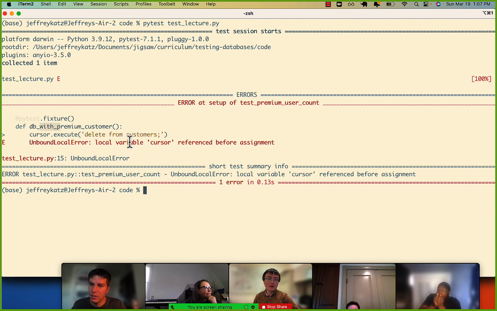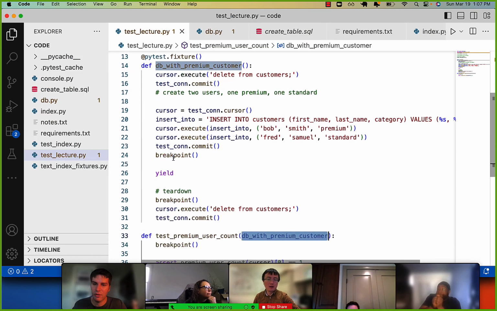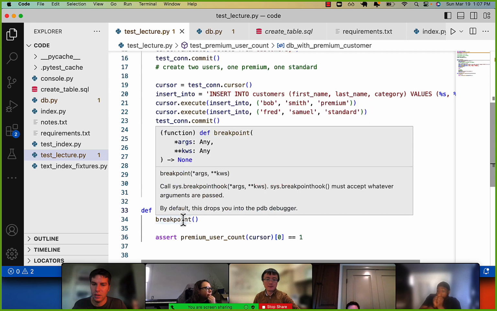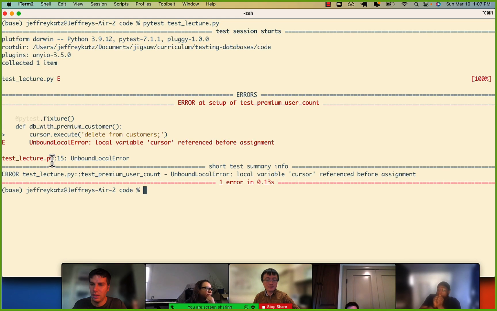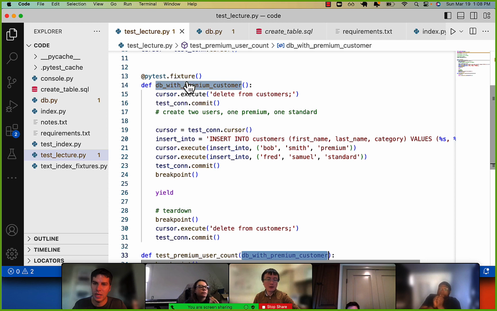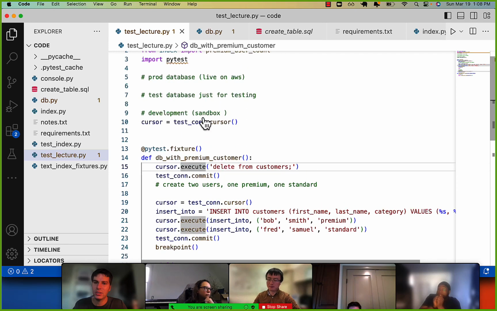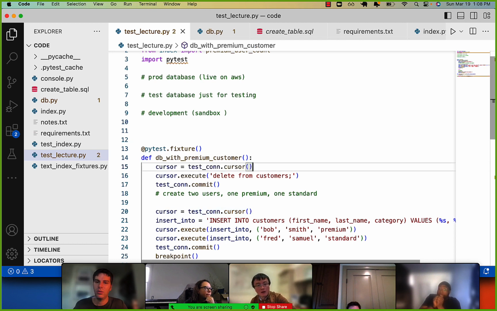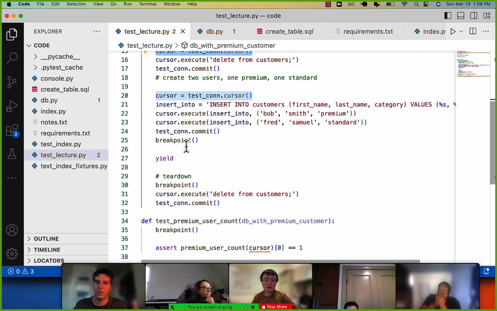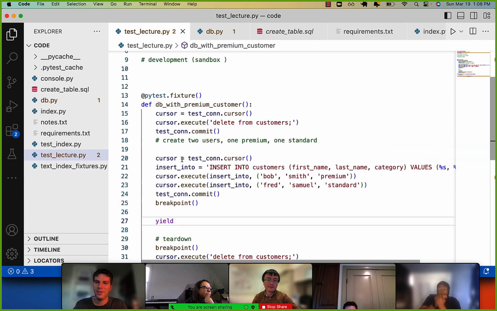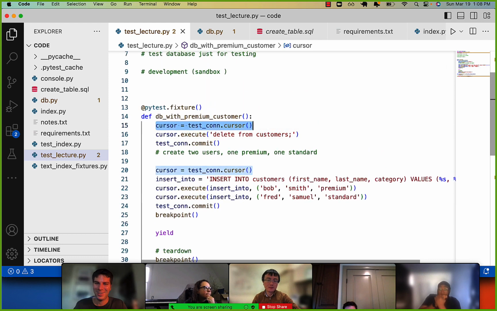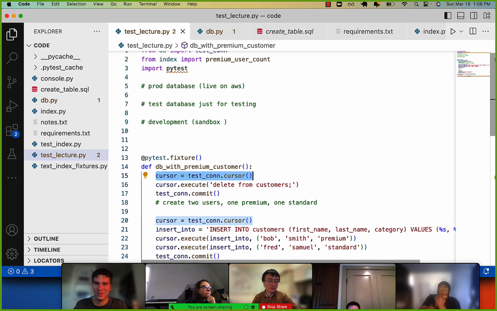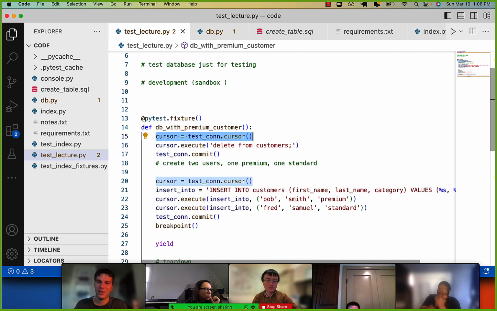Cursor undefined: local variable cursor is referenced before assignment. It's happening at line 15, so it's happening here. So I guess it's not getting this thing. Interesting. All right, we can do this. The only issue is it's going to be a little harder than I wanted it to be. All right, we'll do it this way.